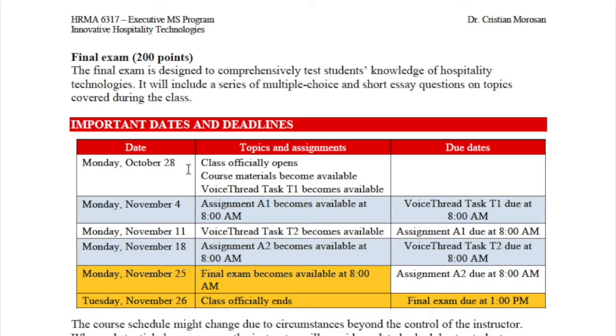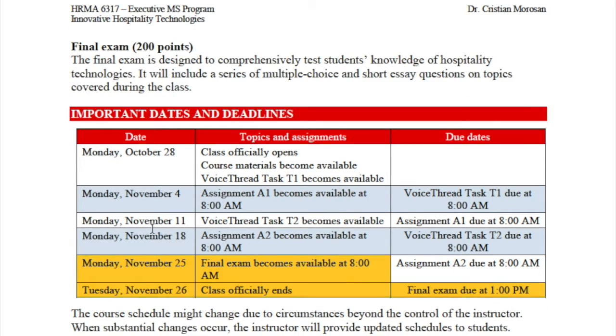This is a snapshot of the most important dates that we have available for us throughout the semester. As you can see, we start class on October the 28th. It's a Monday. We officially open the class. The course materials are available to you, and the first VoiceThread task becomes available. As you can see, the deadlines and release dates for the assignments are on Mondays. So we work on weekly intervals for most of our assignments. Please take a moment and familiarize yourself with these deadlines.